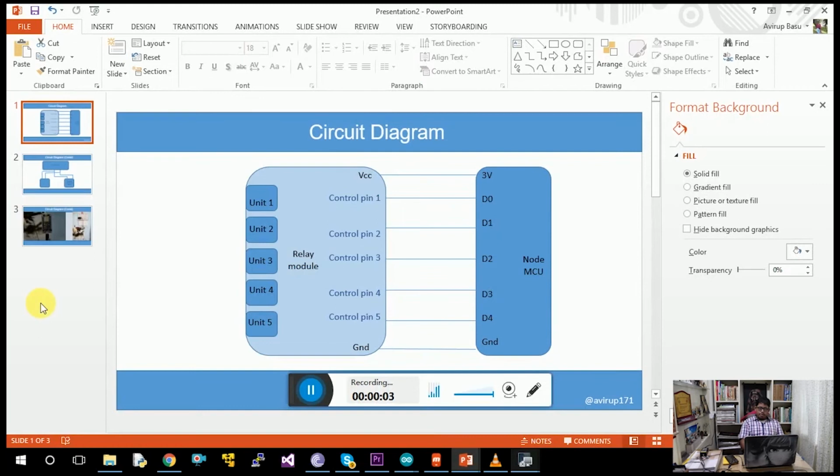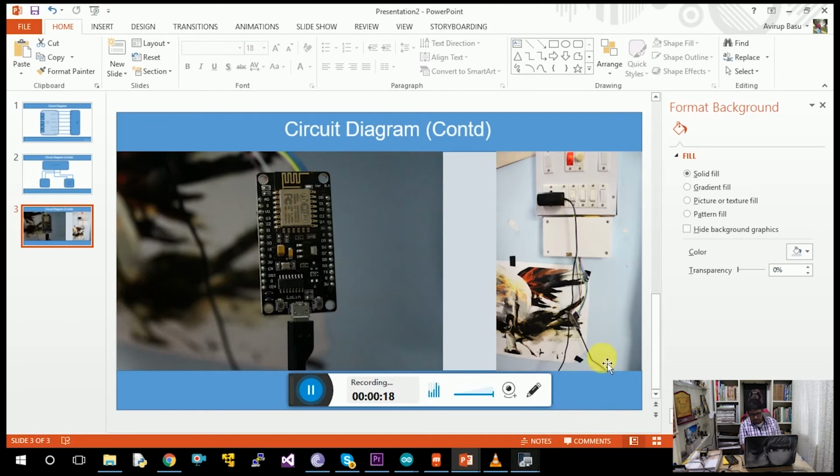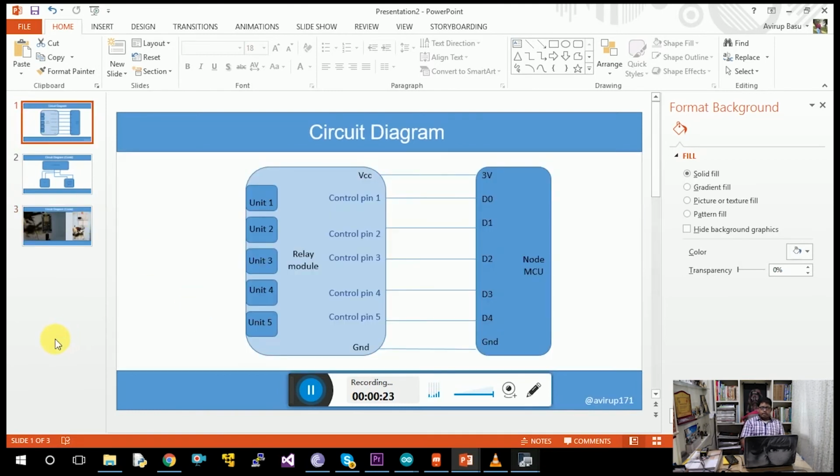So we have come to the penultimate section of the entire project, which deals with the hardware circuitry. We have a Node MCU which is connected to the relay, and the Node MCU receives power from a mobile charging wall unit. You will see the picture. This is the wall unit which I was mentioning. So this Node MCU is connected to all the control pins of the relay module which I have used.